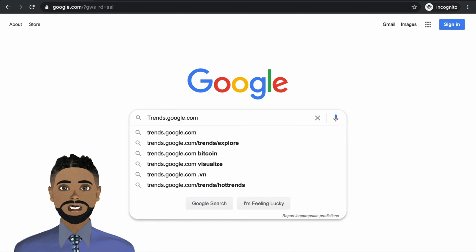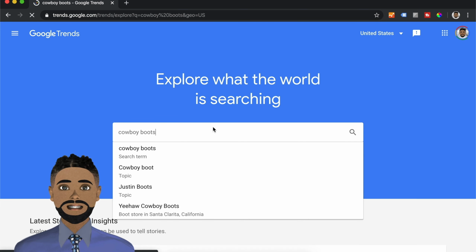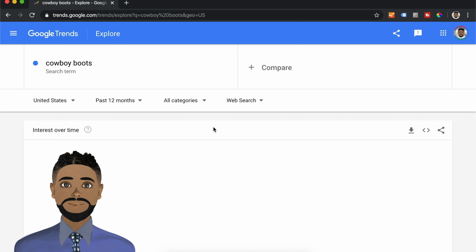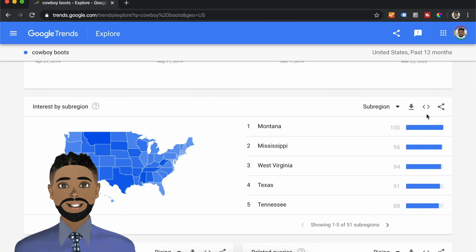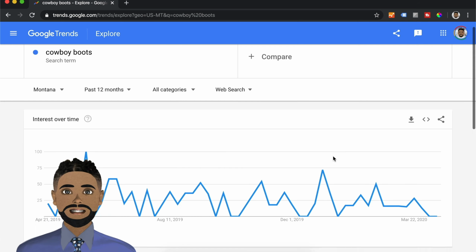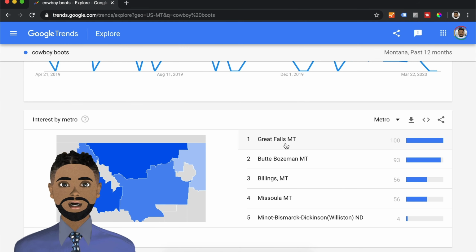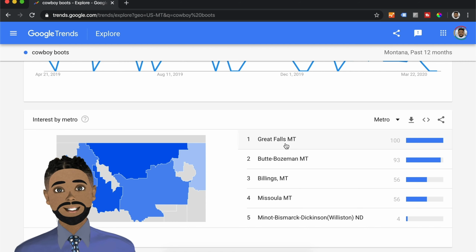Step 1. Go to trends.google.com. Type in cowboy boots, hit search, scroll down to interest by subregion. Click on the highest ranked result. In this case, it is the state of Montana. Scroll down to interest by metro. Take note of the highest ranked result. In this case, it is the city of Great Falls in Montana.